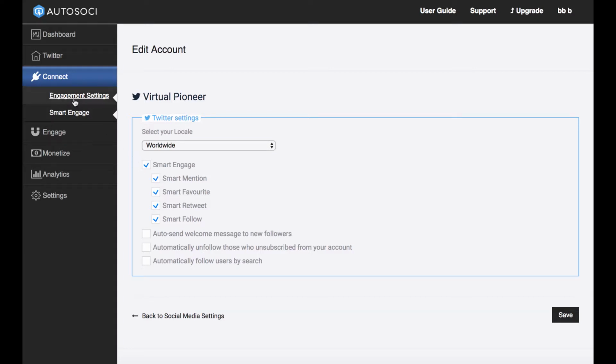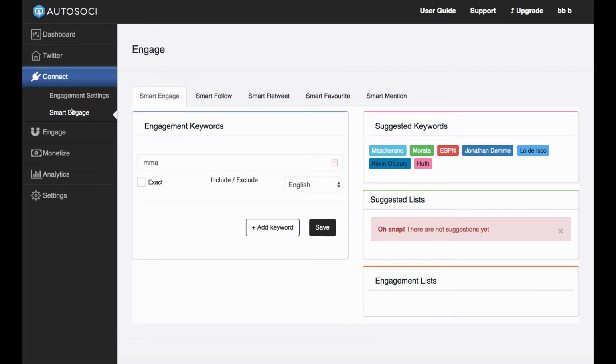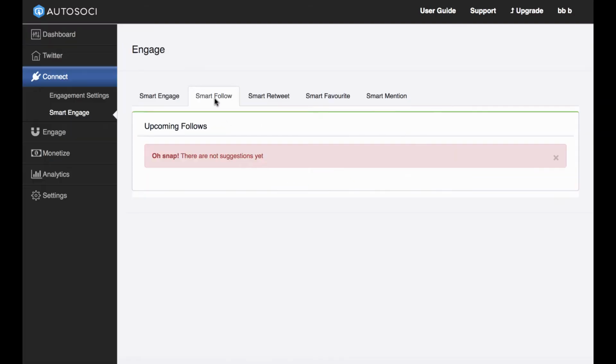And what it will do is then you'll go to this Smart Engage here. And then what you want to do is create some engagement keywords. So for example, if we're in the MMA niche, we put MMA. If we're in the Paleo Diet niche, we put Paleo Diet. And you can add a bunch of these different keywords. And then the app is going to go ahead and follow people on autopilot who relate to the paleo diet, or if we put MMA keywords, MMA, and follow them on autopilot for you.